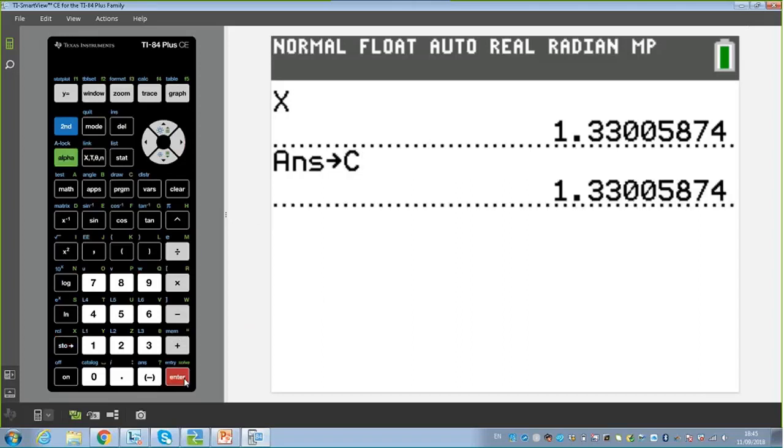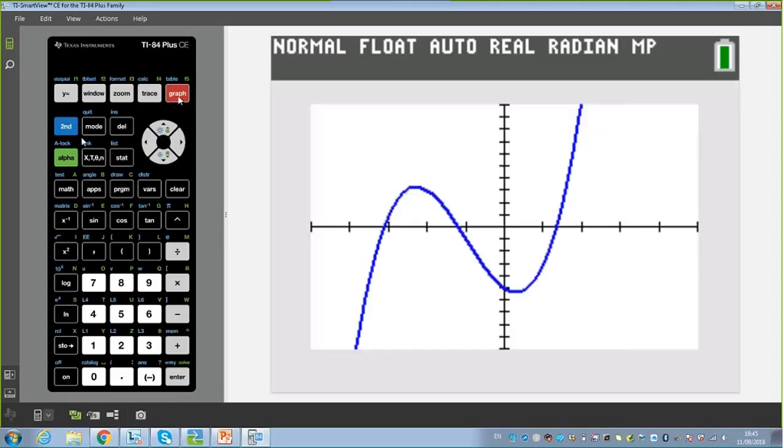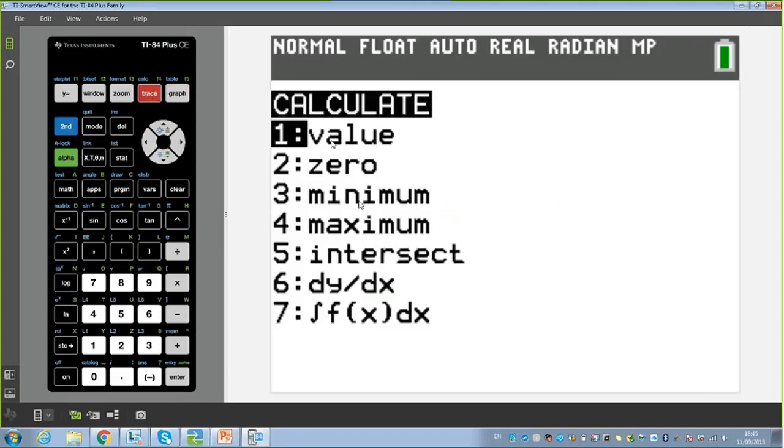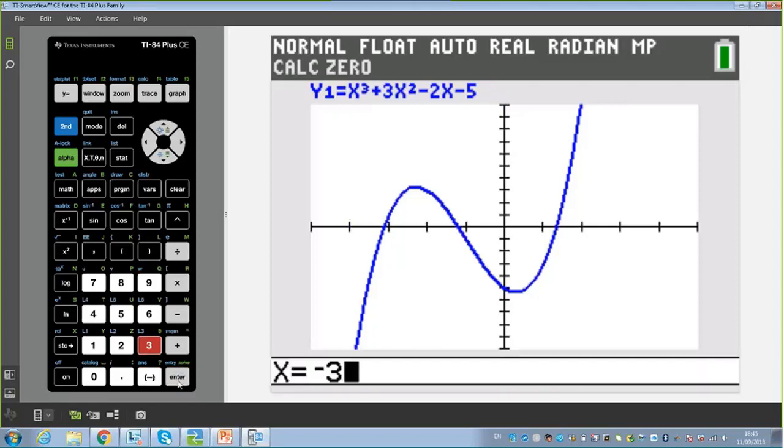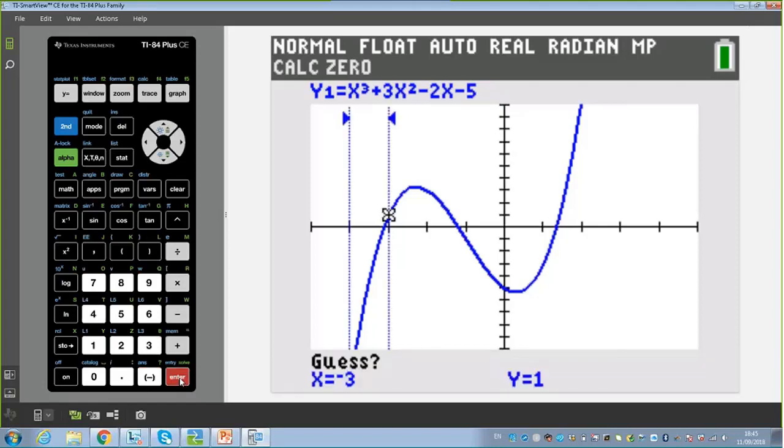Go back into the graph again, do the zero again. This time I want to do this one. Well, I know the scale goes to -5, so it's somewhere between -4 and -3. So a much quicker way is just type in -4 and -3. Is it between those two? Yes, it is. There's my second point.